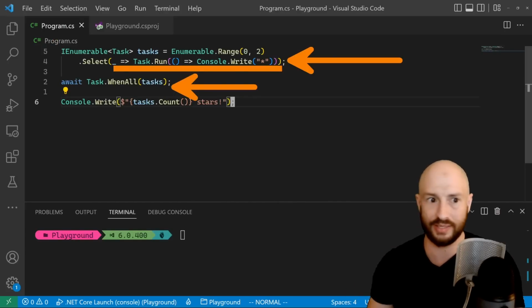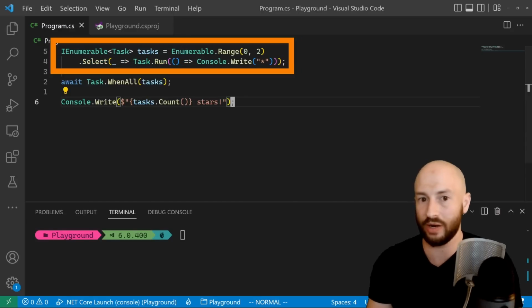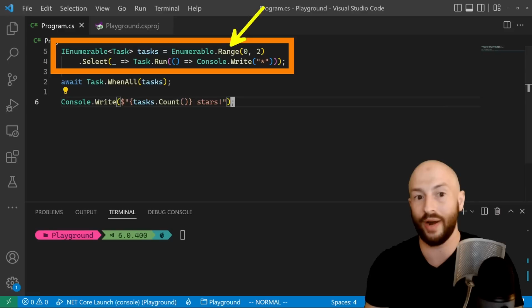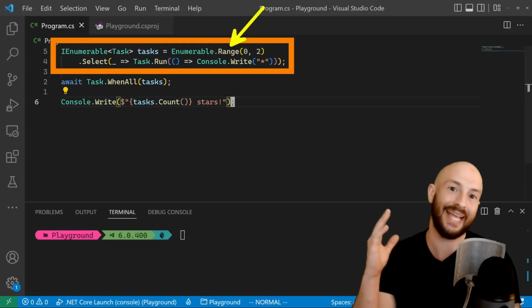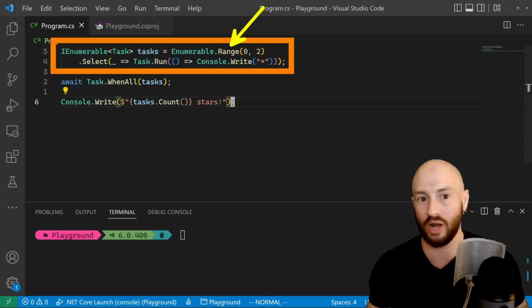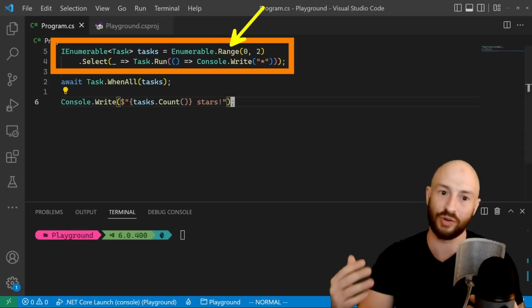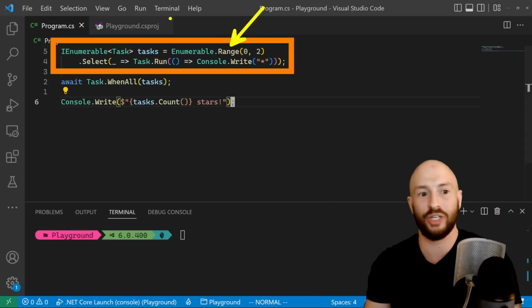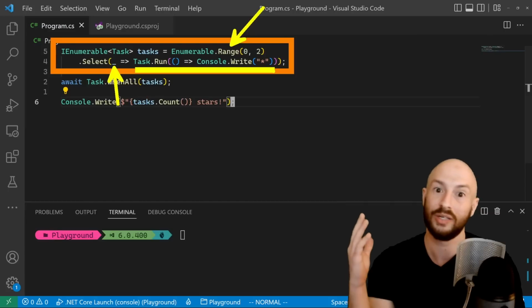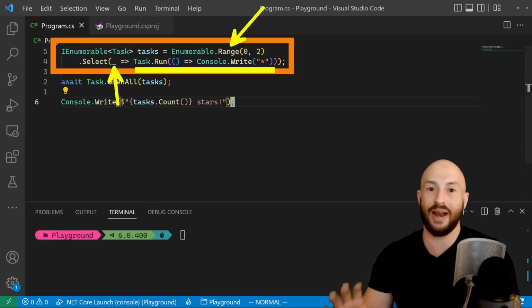Okay, so let's break this down. The first line over here is we're generating an enumerable sequence. Now, the range method receives a start and an end, and it'll run from the start until one before the end. So in our case, it will generate the number zero, then the number one. And for each one of these numbers, we're simply ignoring the number and creating this task over here, which basically prints the star to the screen. Now again, nothing happened yet.